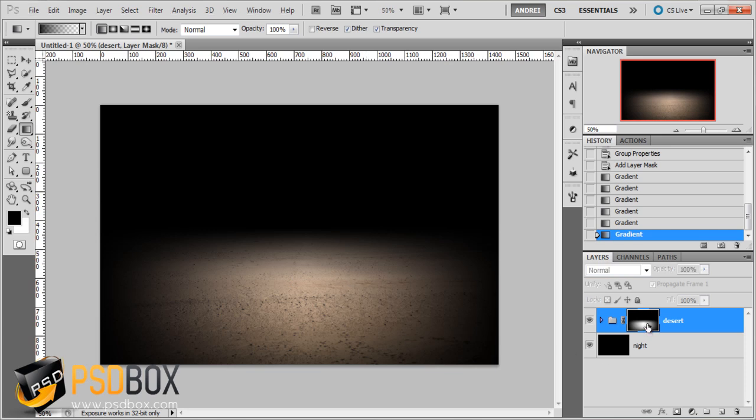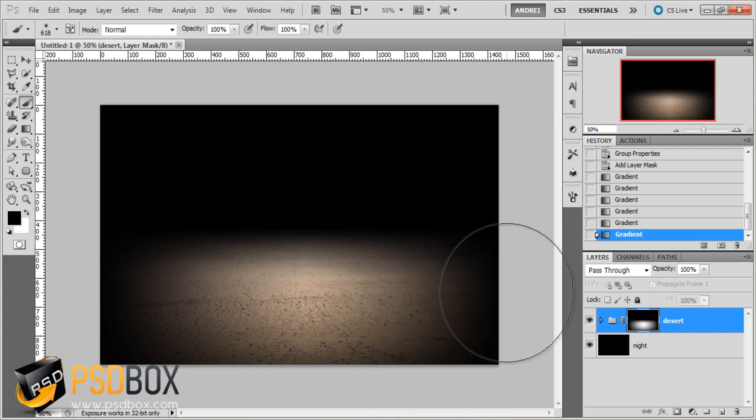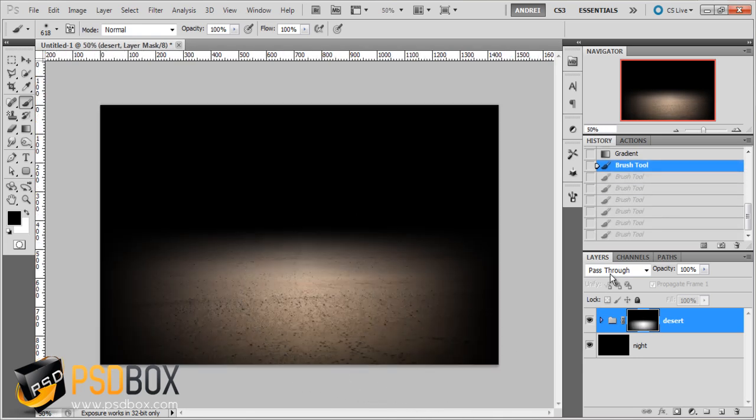And you can see the layer mask. This is how it looks. Of course, you can refine this with the brush tool if you want to. Use a big soft brush and paint with black, but I prefer to use the gradient tool. It's better, but it's up to you.